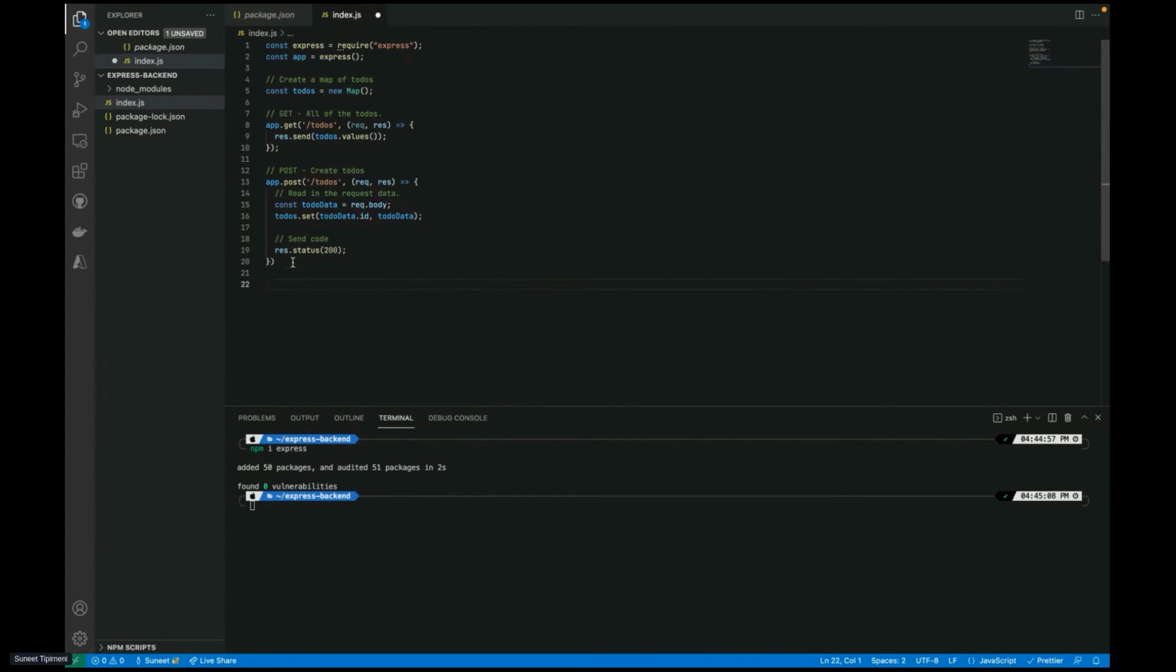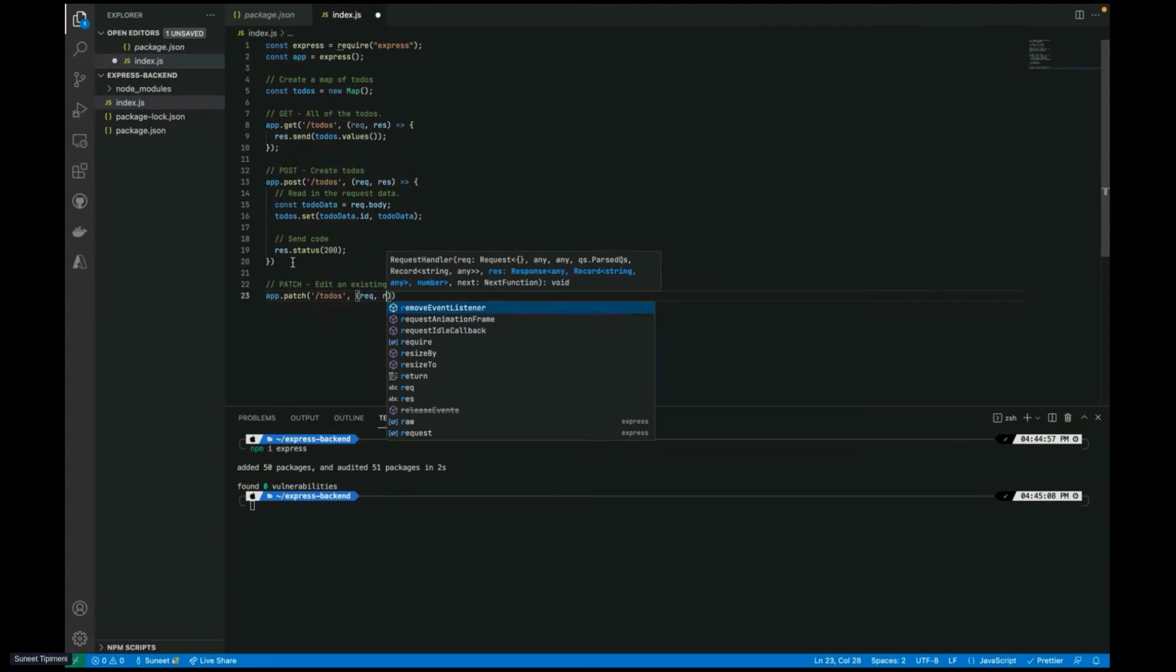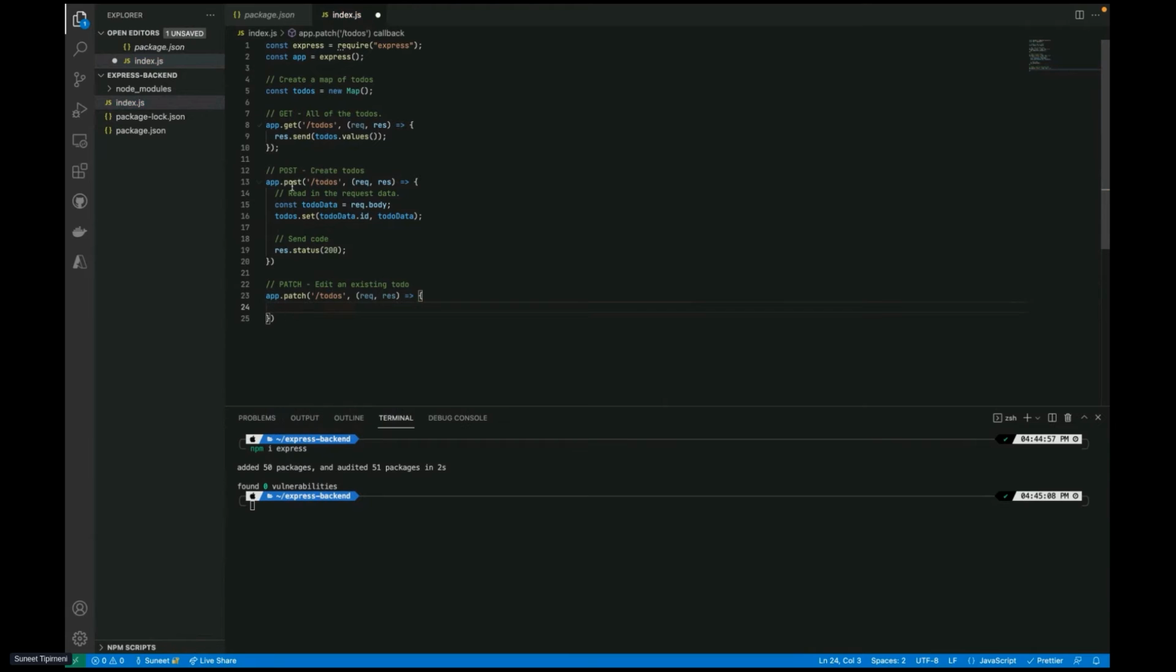Next, we wanted to do a delete, or sorry, not a delete, a patch. So this will just edit an existing to-do. And so, similar process, we're going to do app, but this time we're going to do patch. And we're going to do a path, which will be slash to-dos again. And then we are going to pass in the request and the response. So you're starting to see the pattern here is pretty similar. It's just that in some of these methods, we do different things than other methods, but the structure is pretty much the same. So similar to post, we need to read in the data that the user gave us. So we're going to do the same thing, which is grab that data from the request body.